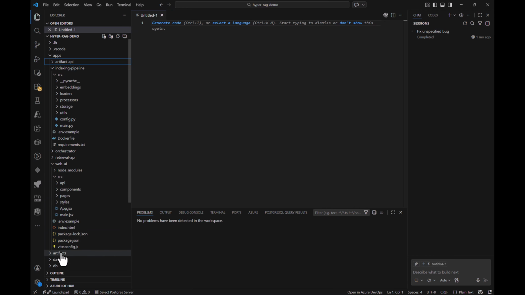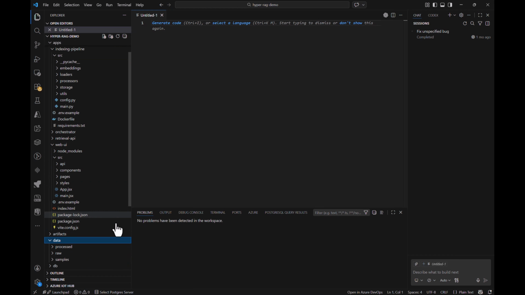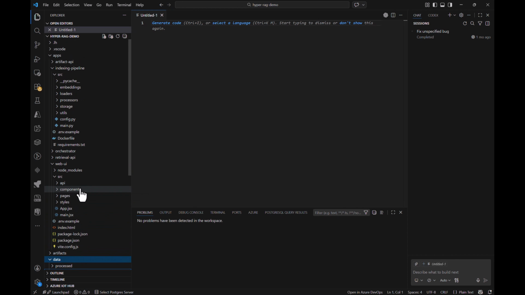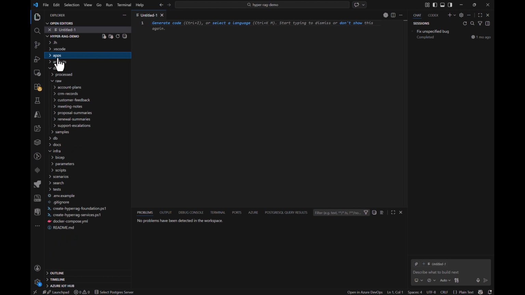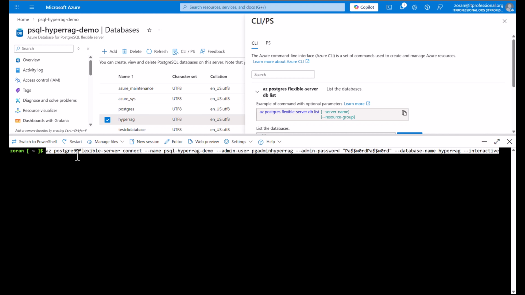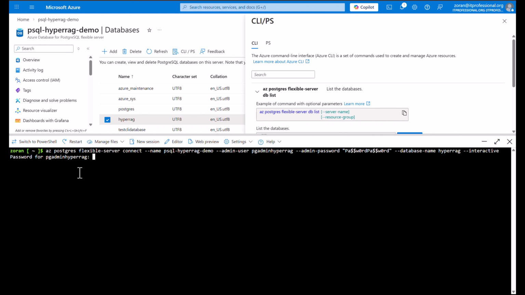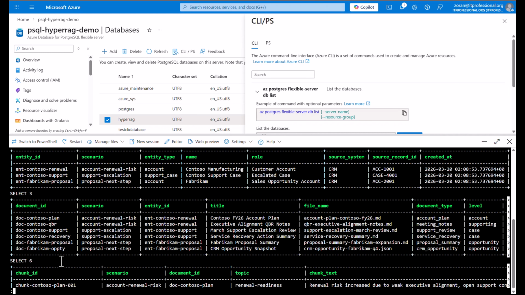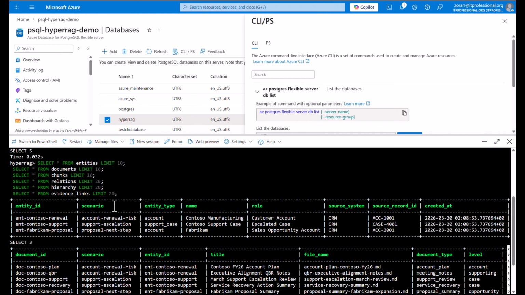And the sixth component is the data itself, including account plans, meeting notes, CRM-style records, proposal summaries, renewal summaries, support and escalation summaries, and customer feedback records. Once I finished building the code, I containerized the applications and services into Docker images and deployed them to Azure Container Apps. As the main retrieval store, I use Azure Database for PostgreSQL, flexible server, with the pgvector extension. That is where metadata, hierarchy, embeddings, and retrieval data are stored.